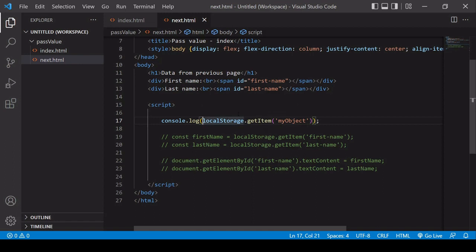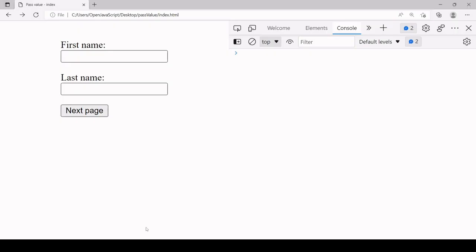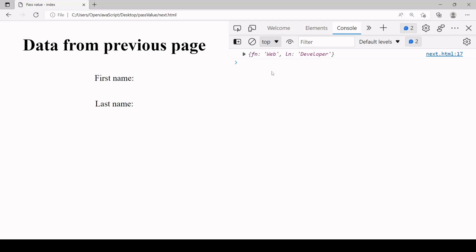And now in next.html, we're extracting string data, so I want this to be a JavaScript object again. I can do that by calling JSON.parse and passing in what I'm getting back in local storage now. So let's see if this is working in the browser now. I'm going to enter the same data as before. Now, when I click next page, you can see a JavaScript object is being logged to the console. So I've successfully stringified it and then passed it at the other end back into a JavaScript object.